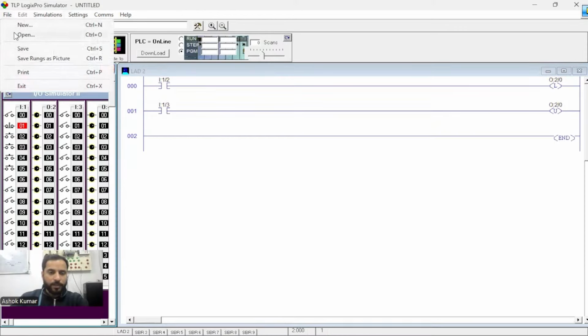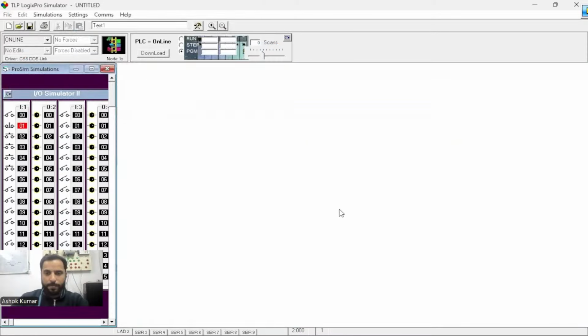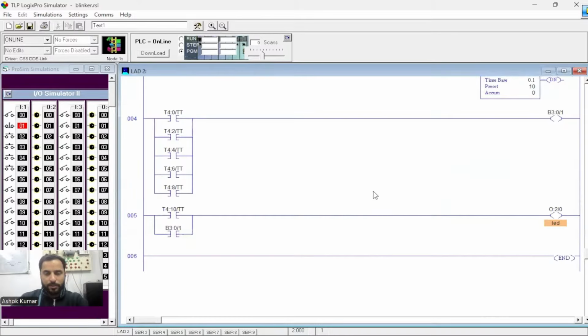Now let's get back to the same program which we have just completed, Blinker. This was the problem where we blinked it for 6 times on, 6 times off using 12 timers. Now we can also make the same program without 12 timers, with only 2 timers. But for that we need to understand another topic.